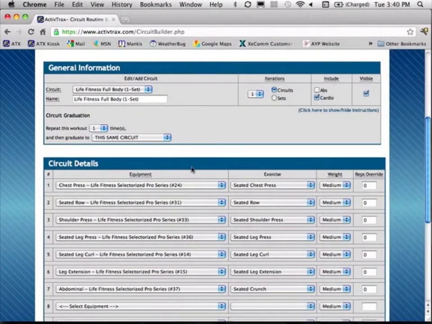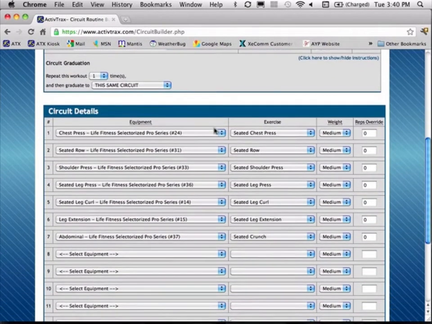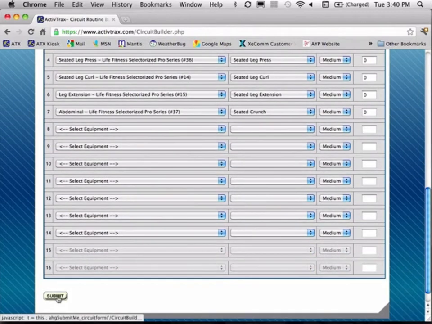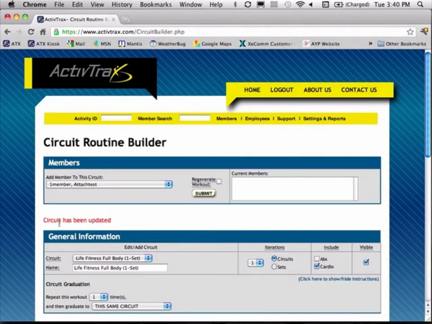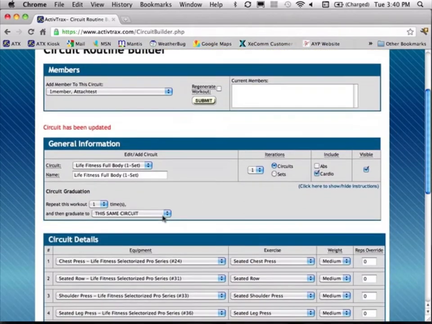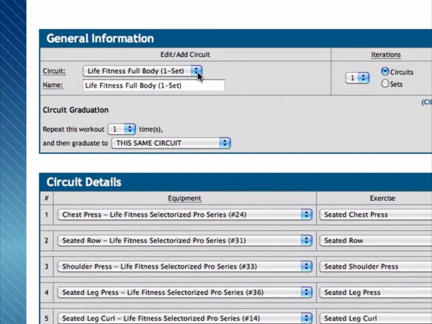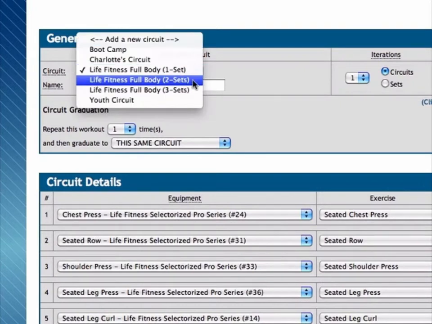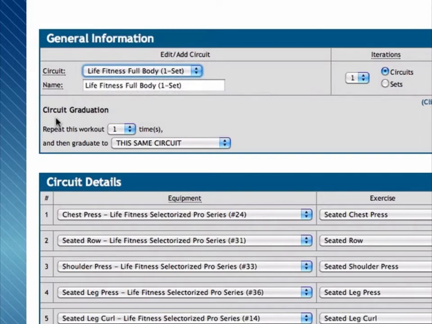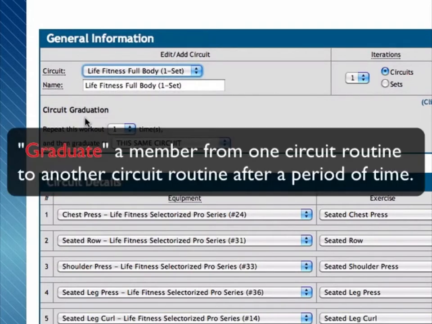Now that we've selected all the equipment for this routine, we need to go to the bottom of this page and click Submit. After clicking Submit, the system will confirm that your circuit has been successfully updated. Now I have actually, in my circuit routine, built a Life Fitness 2 Sets and a Life Fitness 3 Sets. Let's go back and revisit this feature, Circuit Graduation. Circuit Graduation allows you to graduate a member from one particular circuit to another circuit after a period of time.